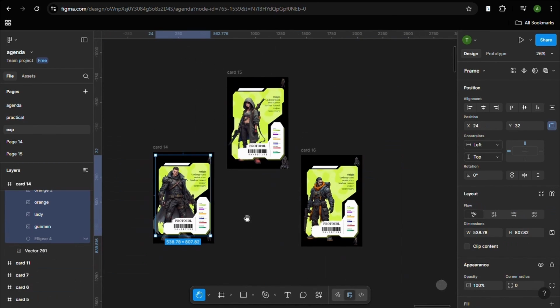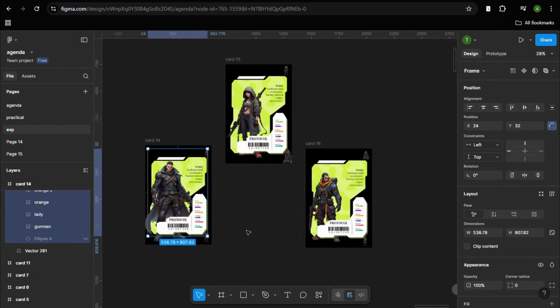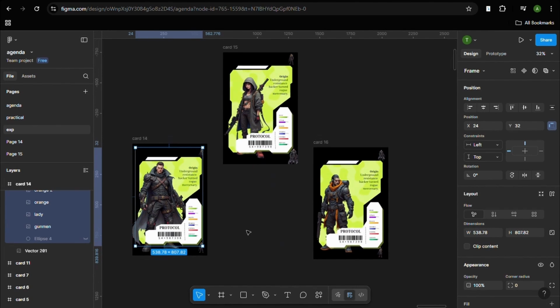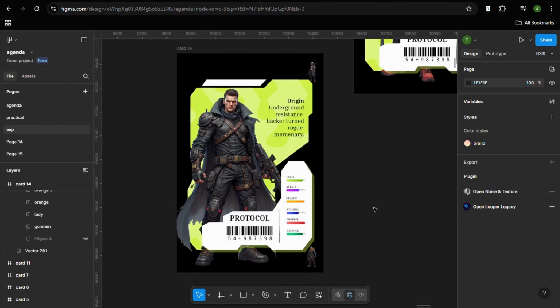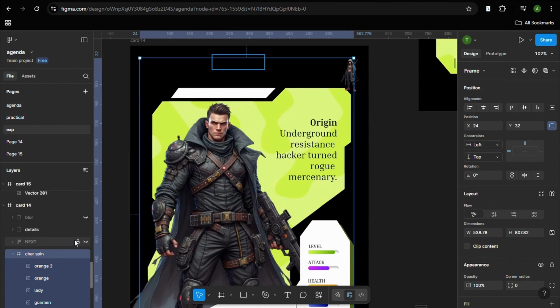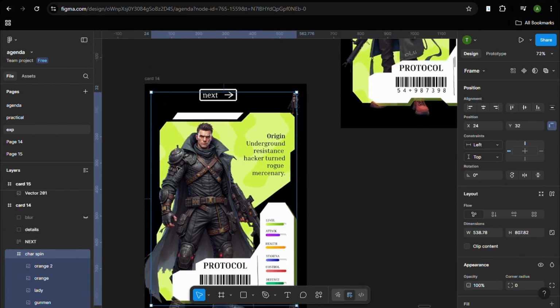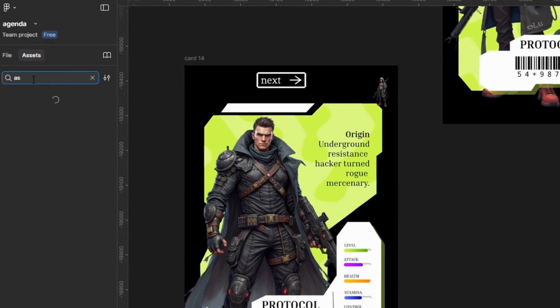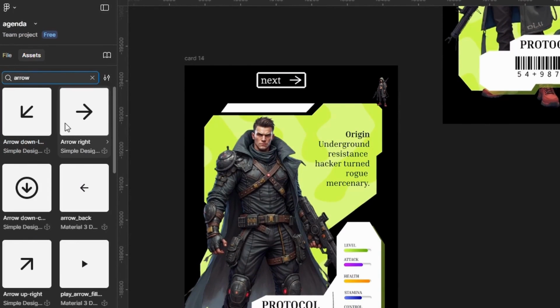Now, check it. The basic layout is ready. We'll add a main element to it. We're going to create a button. Next. If you want arrows like these, you can go to Assets. And there in the Material Kit UI, you can use arrows and many other elements from there as well. Now we'll go to the second card.